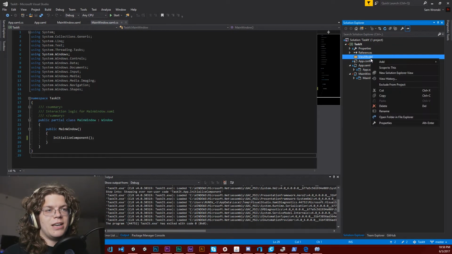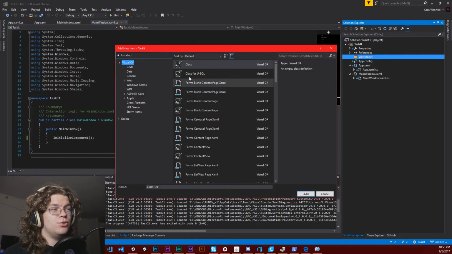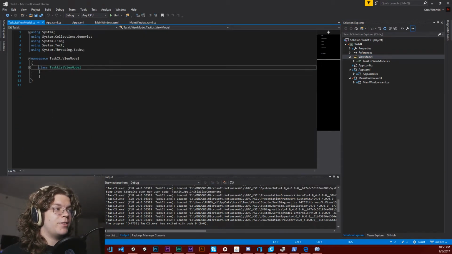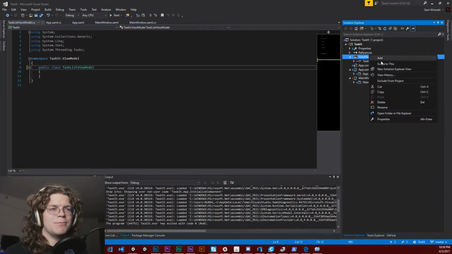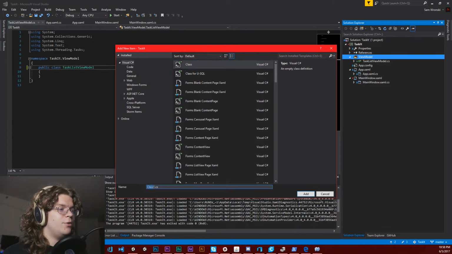So we just need a view model here. I'm going to create two, if I'm thinking of this correctly. The first I'm going to do is a TaskList view model. And this is going to store everything. When I say everything, I mean almost everything. But then we're also going to have a task view model.